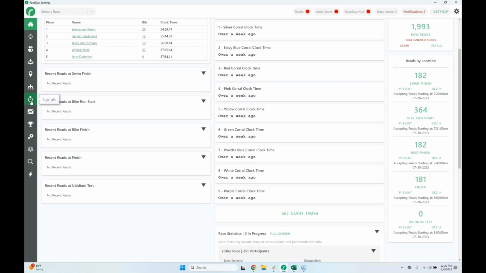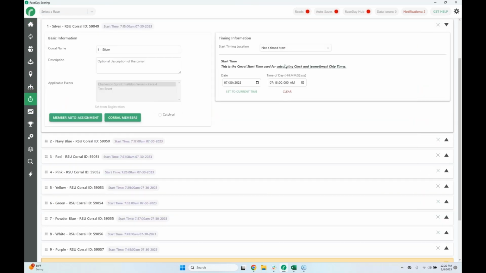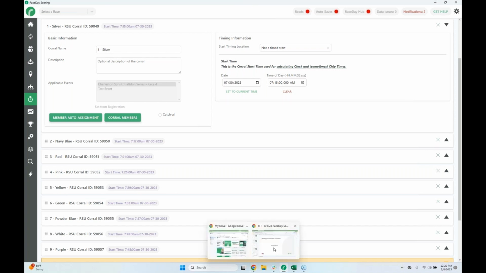A lot of times I will go in the week before and set in the proposed start time for each corral, and I'll update it later if I need to. Any questions so far?